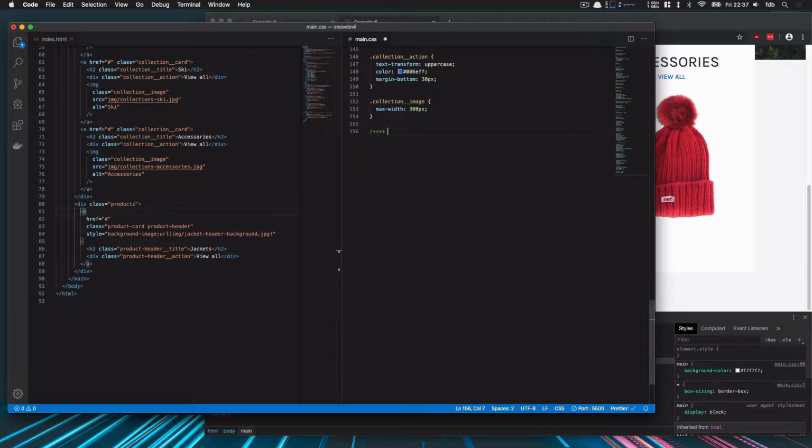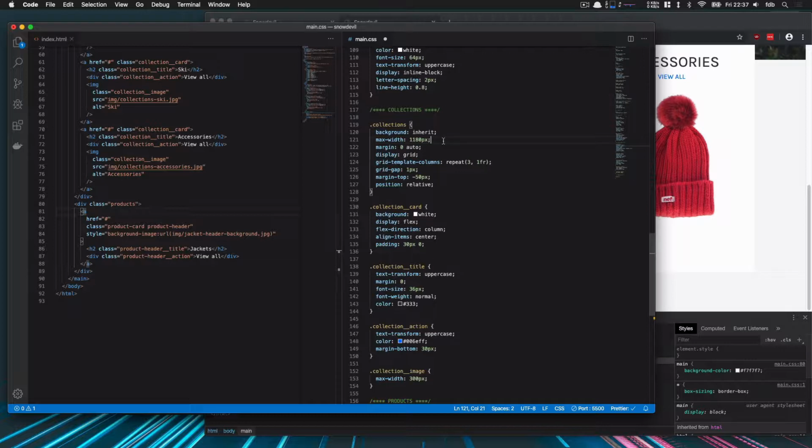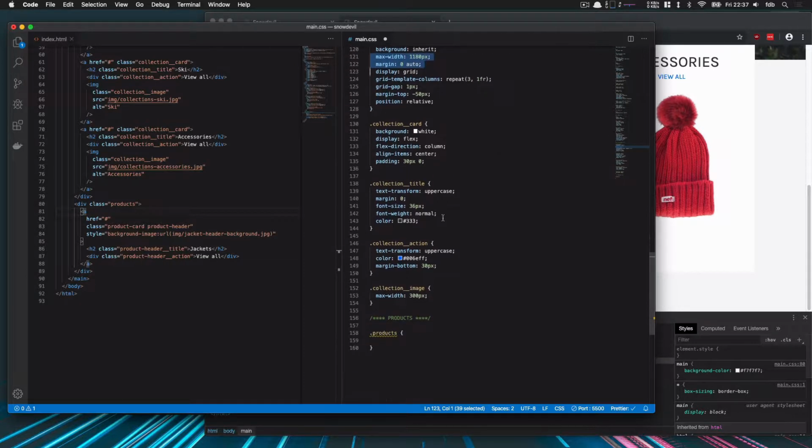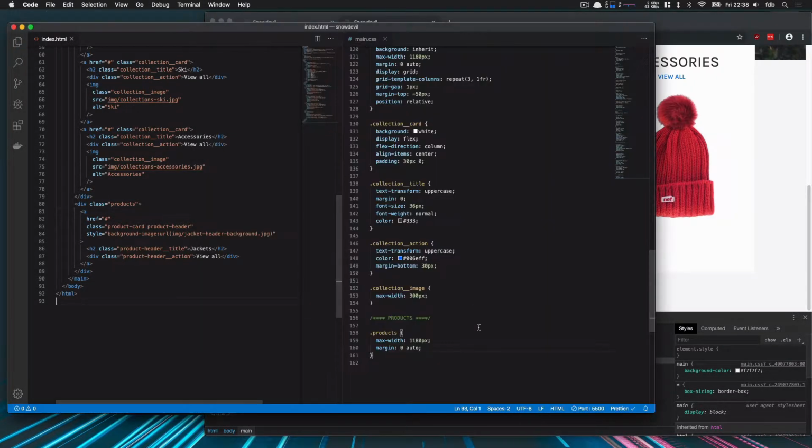It's nice to write a little bit of HTML and a little bit of CSS together, just so we get something on the page. So our products basically start out the same way as our collections, which means that they have a maximum width of 1180 pixels and their margin is set to auto so that they float. So now it sort of aligns with the rest of this, which is what we want.